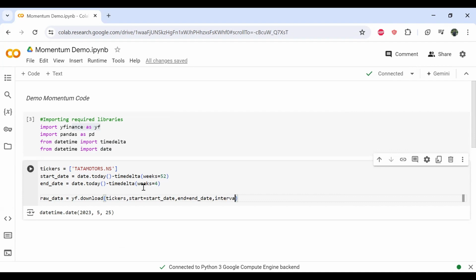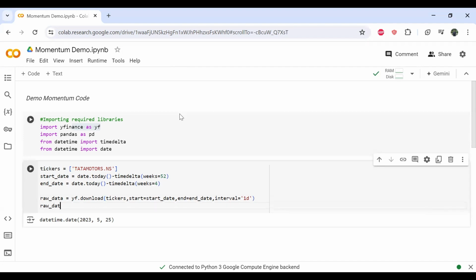And I would define the interval as daily. Here, you can also download weekly data, but Yahoo Finance gives us the Monday end of day prices, but we want to match this data with Google Finance. So I'm going to download daily data and convert them into Friday data. We'll see how we can do that later. Here I got the raw data. Let me just quickly run this.